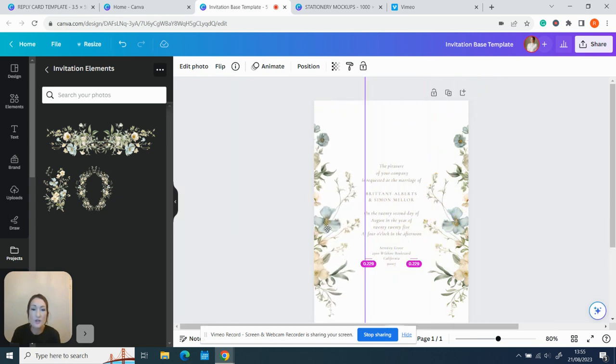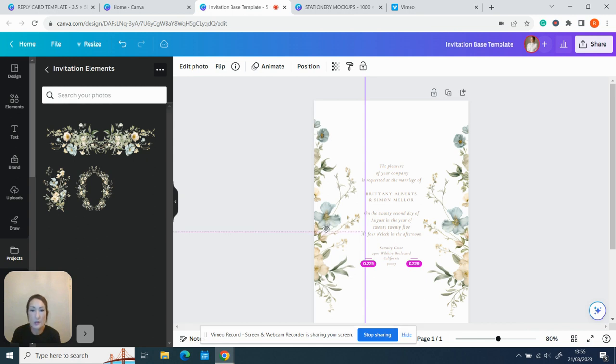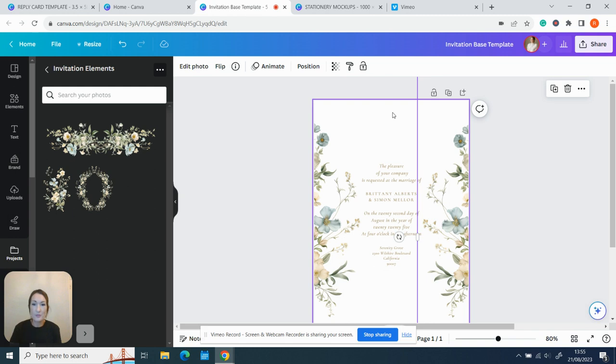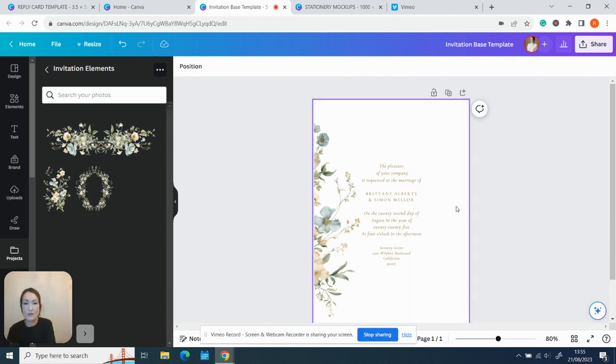And you can do this in any sort of design platform that you use. So that's not perfect because it's not exactly the same size as the other side, but that's another completely different design. And then we've got the other elements.